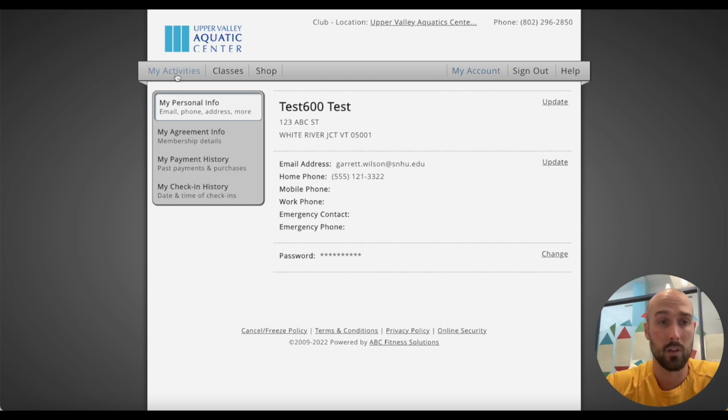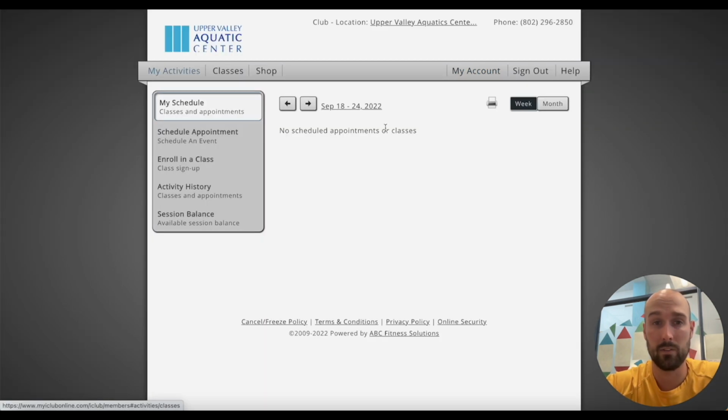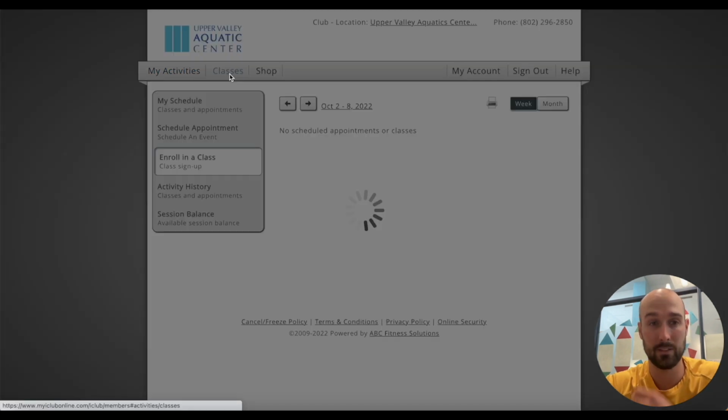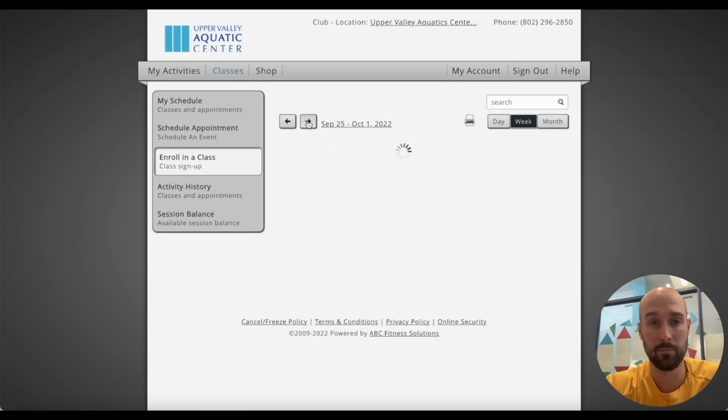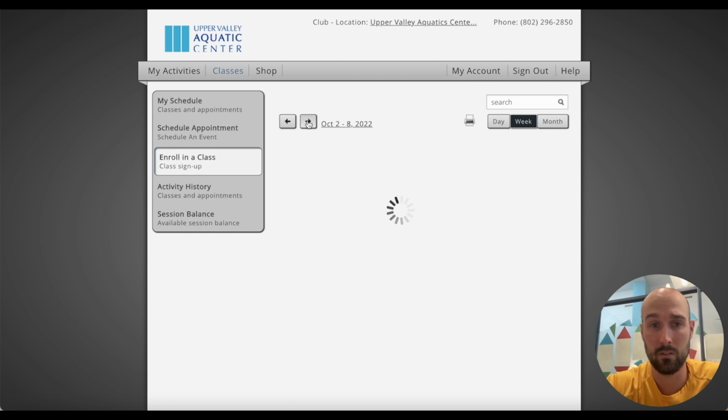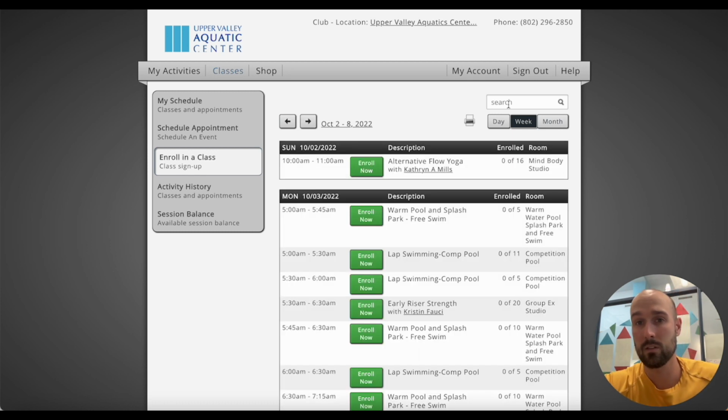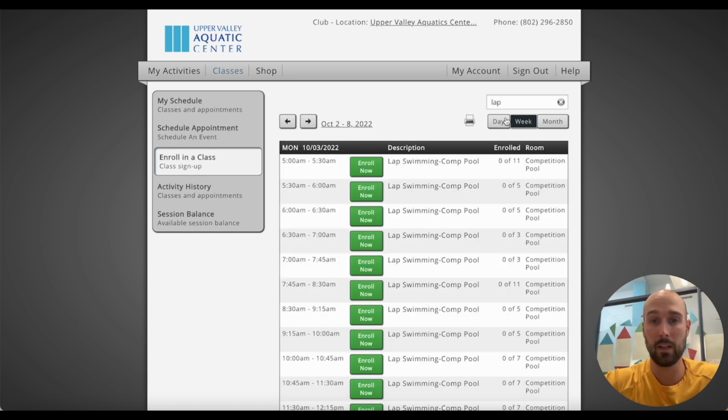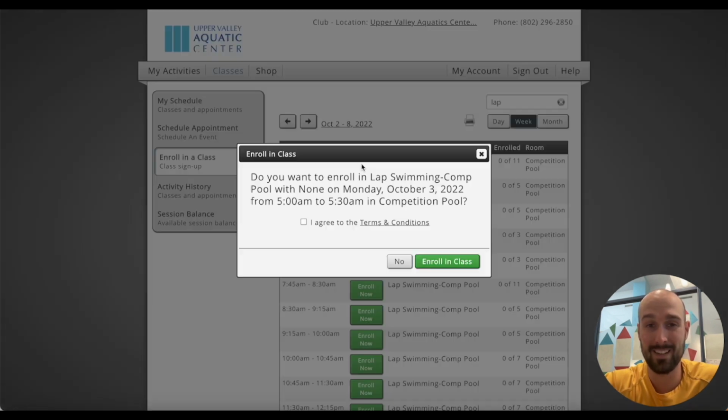So we can go to my activities to see if we are in fact enrolled in anything. And we can go ahead and skip ahead to the weeks ahead, and we are not enrolled yet. So now I'm going to go to classes. So since I'm signed in, I'm going to go ahead and skip ahead, and this looks familiar, right? I'm going to go ahead and type in lap, and I'm going to see, there it is, the 5 a.m. to 5:30 a.m. lap swimming spot in the competition pool. So I'm going to go ahead and hit enroll now.